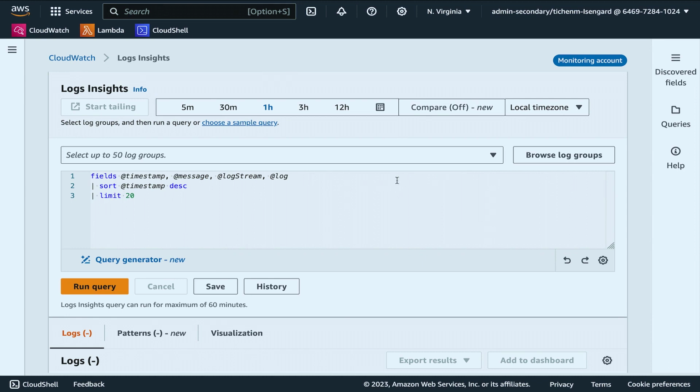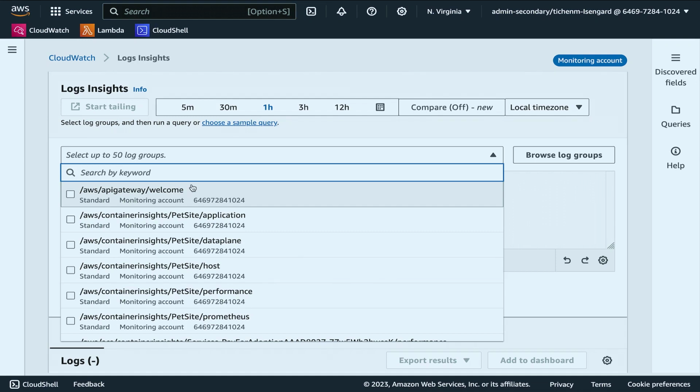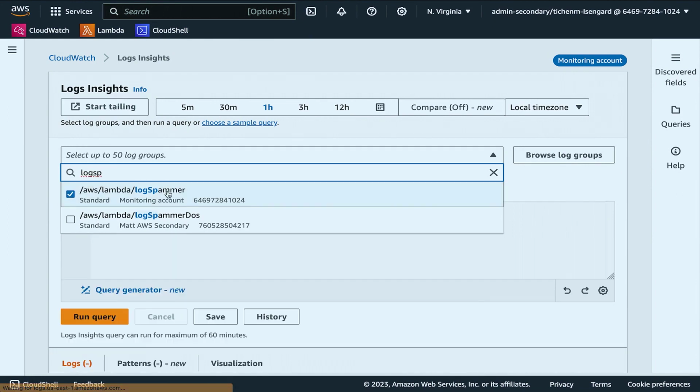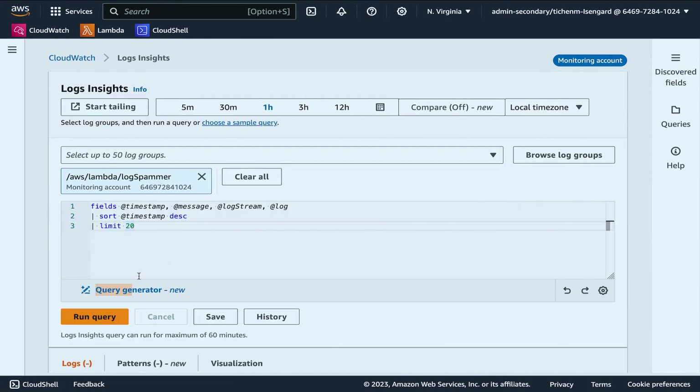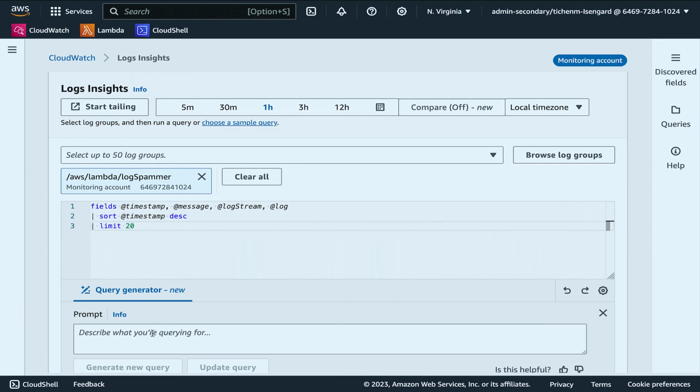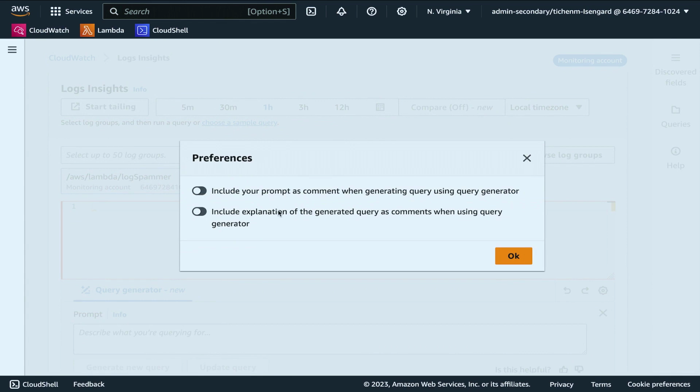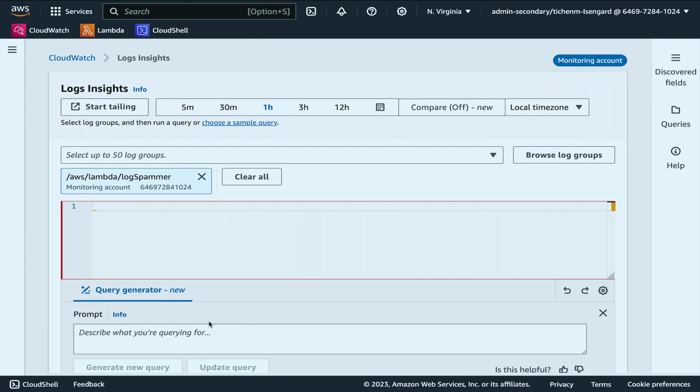All right, so we are back to our Logs Insights console. And here I will select a log group. And then I am simply going to click on the log generator icon. It'll open this new prompt. For simplicity's sake, let me delete this entire query. And because, let's say I don't know the query language, I also want to learn, I'm going to select include explanations for these generated queries. So I'm just going to make a simple ask: show me errors generated in 5-minute intervals.